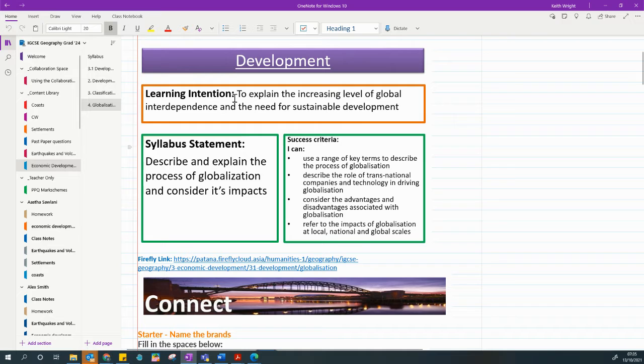You can see the learning intention: to explain the increasing level of global interdependence and the need for sustainable development. There's the syllabus statement that we'll be studying: describe and explain the process of globalization and consider its impacts. And this is something we will be developing after the half-term break with a case study.